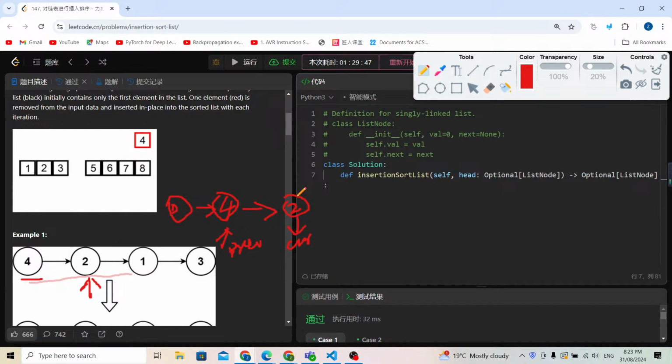We're always going to compare two values, the previous with the current. If the current node value, which is 2, is smaller than the previous value, that means there's going to be an insertion. But how can we start? We cannot start from the right to the left. We have to start from the beginning. So we're going to start from the dummy node's next. This node 2 is going to compare with node 4. If it is smaller, we're going to insert it.